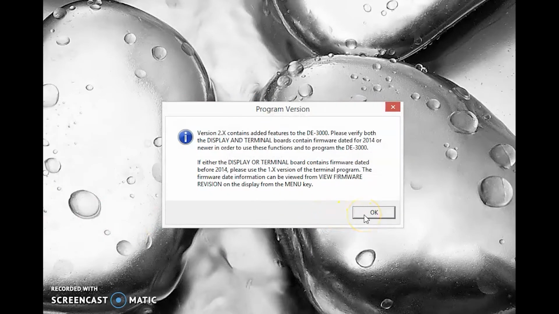The first screen that pops up is just telling us that this is a version 2X, which contains added features to the DE-3000. This was a change that took place in 2014. If you have a new DE-3000 with a large display on the screen, it's going to be a version 2X. If you have an older DE-3000 with a very small screen window, it's going to be a version 1X. There's more information about that. You can always email me at any time, john.nance@herbigger.com.